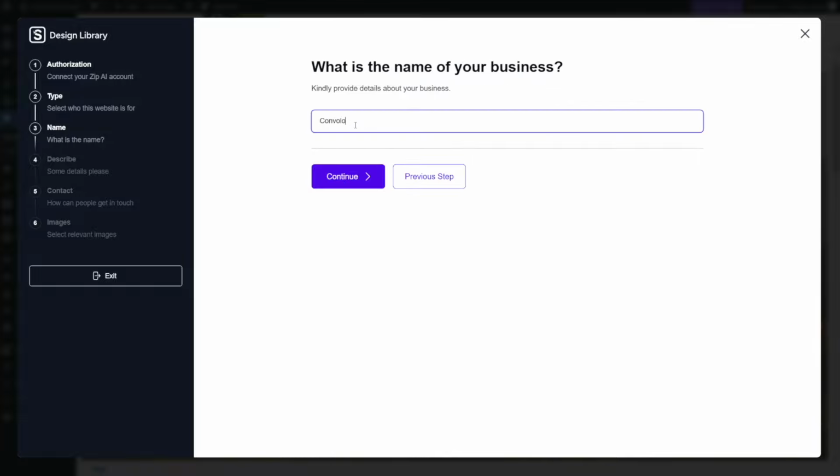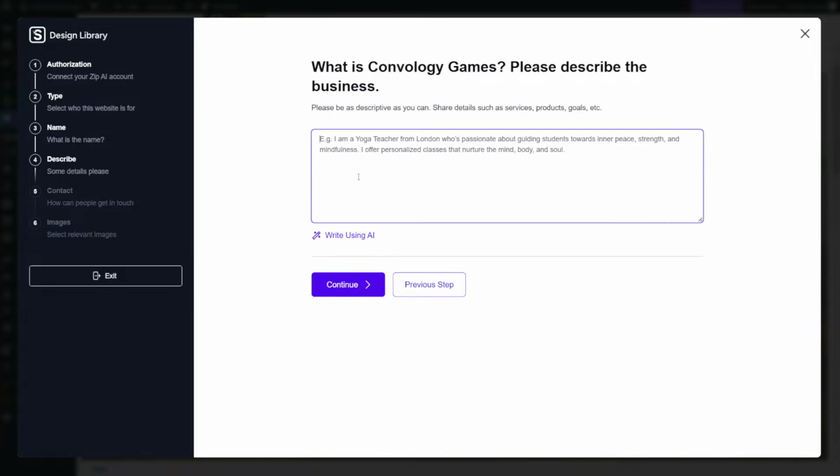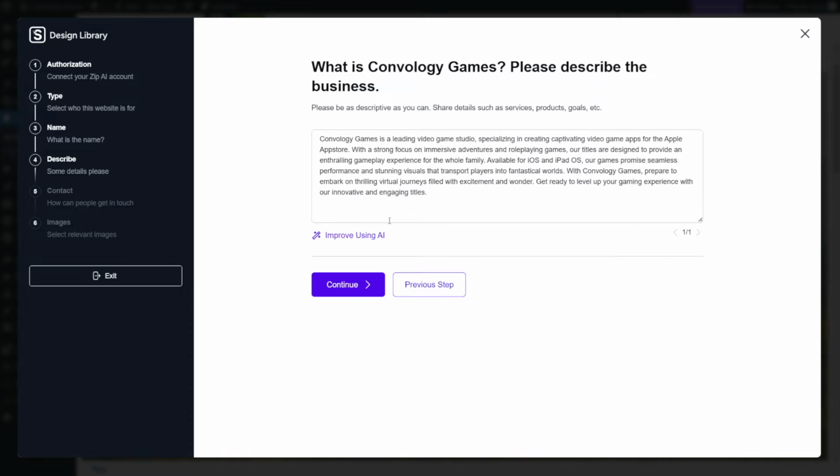We're Convology Games. And I will say my feedback here for Brainstorm Force is that I would love it if it saved all the information so that I didn't have to enter in all of this again. So I typed something up similar to what I had done before. Let's improve it using AI, see what it gives us. Wow, that time it actually spit out quite a bit more. And if you want to pause it and read the difference, you can, but we're going to click continue.